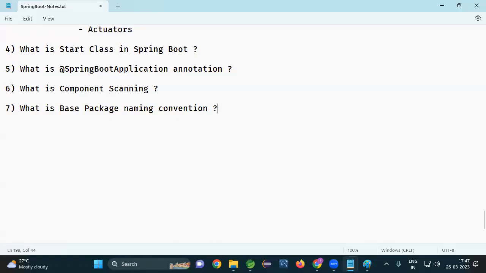Which one will be considered as the base package in Spring Boot? The package which contains the start class. In whichever package our start class is available, that package will be considered as the base package. The remaining packages in the project should follow the same convention. Every package should be a sub package of the base package. What is the meaning of sub package? It should start with the base package name, then only it is called a sub package.